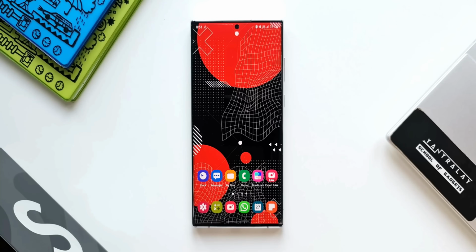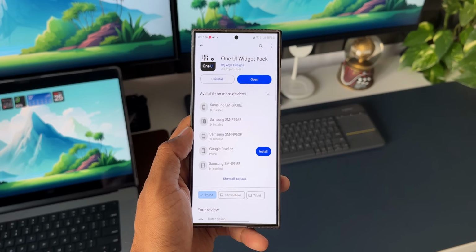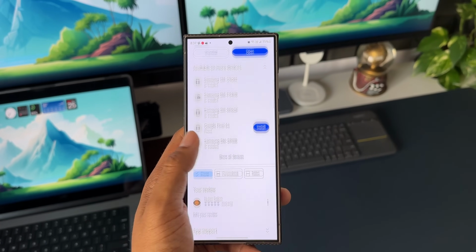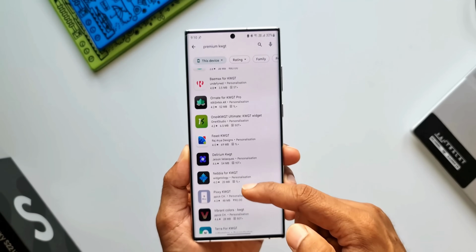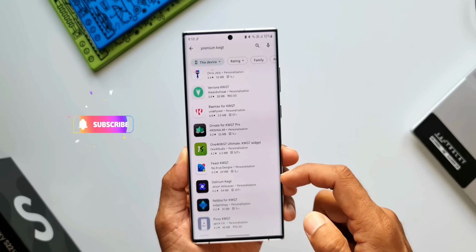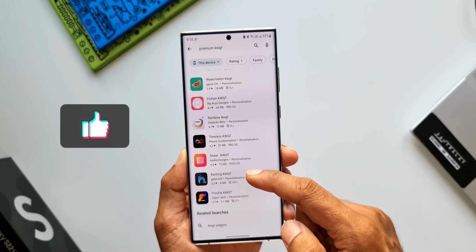Now there are two applications you need to install on your phone. One is KWGT Pro app, and then you need this KWGT widget pack called UI KWGT. Like this one, there are many KWGT widget packs which are not standalone applications. They need KWGT application to run these widgets. So that is the prerequisite to install any of these widget packs.